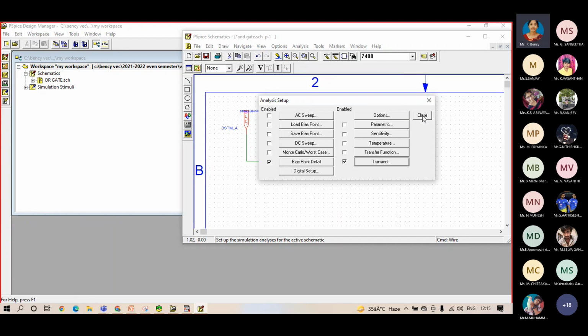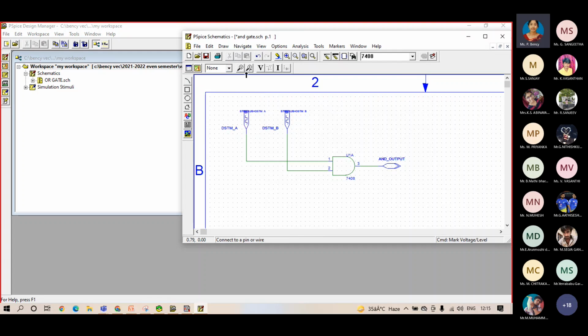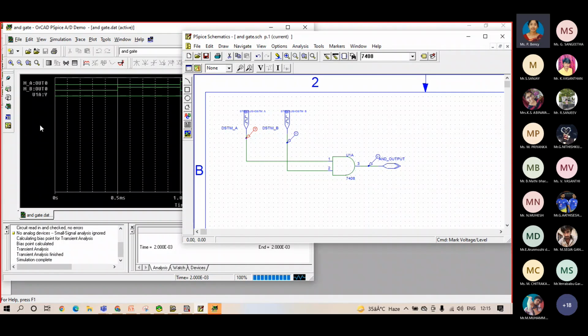Okay, close. Again, we need to connect voltage level marker from the reverse order, that is output, second input and first input. Okay, I think everything is over. It is ready to simulate. I'm just simulating it.